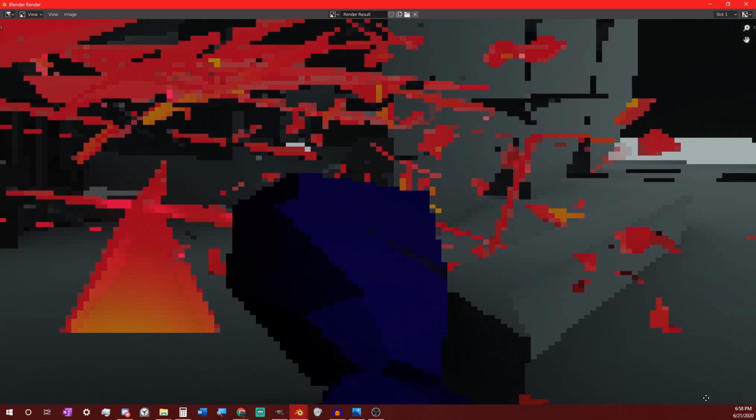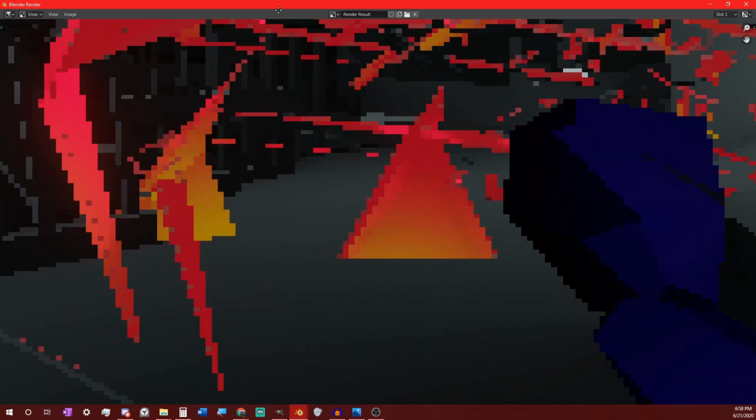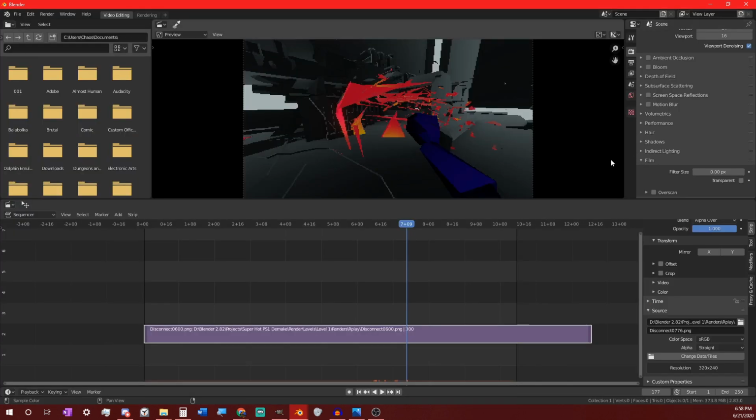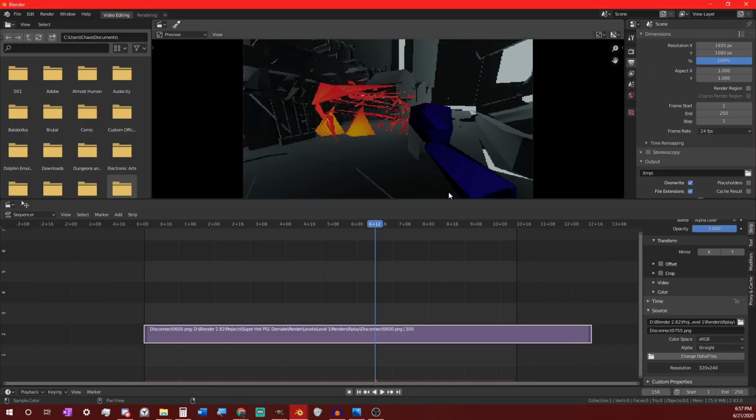I facepalmed when this worked. Not because I overlooked it, but why would anyone think that this would be any different than the default rendering option? I don't know the difference between the two of them. I don't even know why it's not the default setting. Why wouldn't you use the video sequence renderer when you're using the video sequencer? So, problem solved, I guess. Don't use the default renderer when you're trying to edit a video. Use the video sequence renderer when you're trying to put it all together.